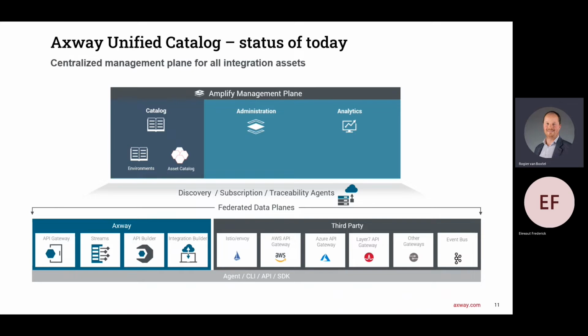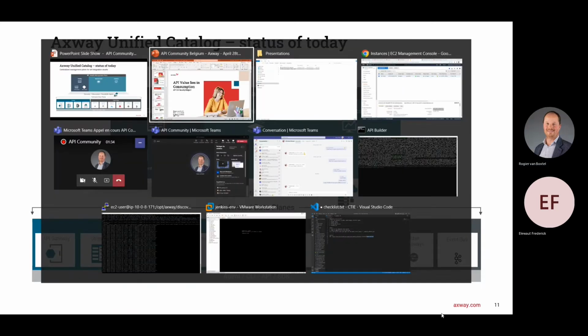Okay, my goal for today is to give you a high-level feel of the capabilities and the look and feel of our unified catalog and Amplify Central, as we call it. So therefore, I'm going to switch to the browser.